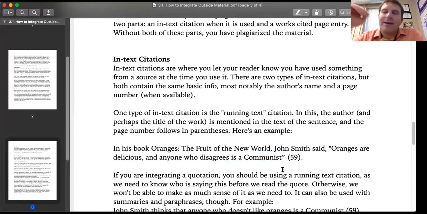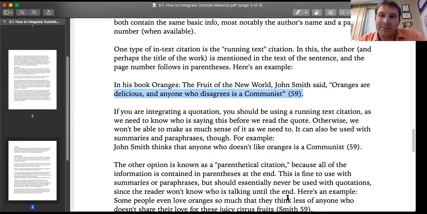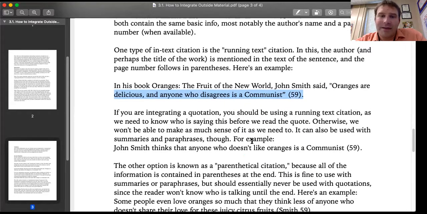I'm perfectly fine with either. I know as a teacher, I'm supposed to make you do MLA, but if you use APA, that's fine with me. But that's how you do it. You first say, here's who said it, and you provide what they said, and then you put where you got it, either the page number or the year, depending on which citation style you're following. This right here is a paraphrase, and I'll tell you why in one second. If you're integrating a quote, you should be using a running text citation, as you need to know who is saying this before you read the quote. Otherwise, we won't make much sense of it. It can also be used for summaries and paraphrases.